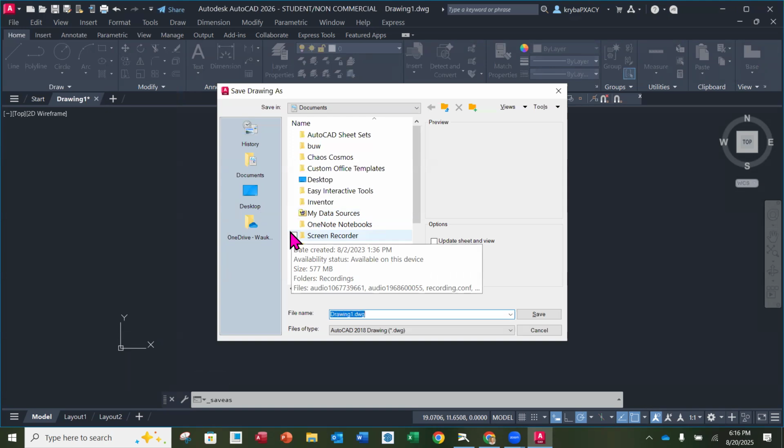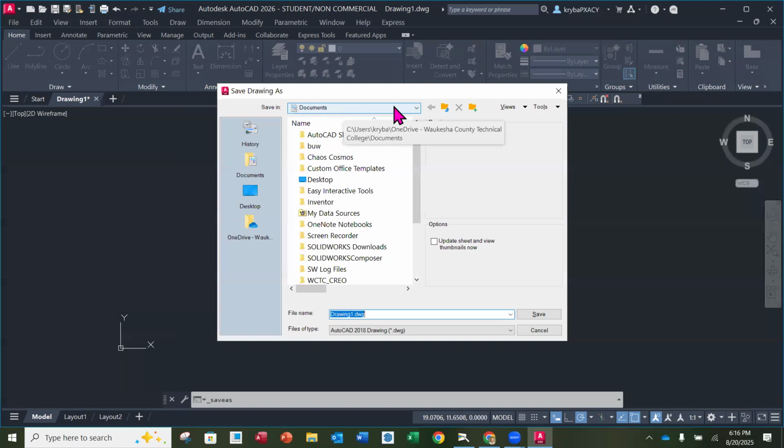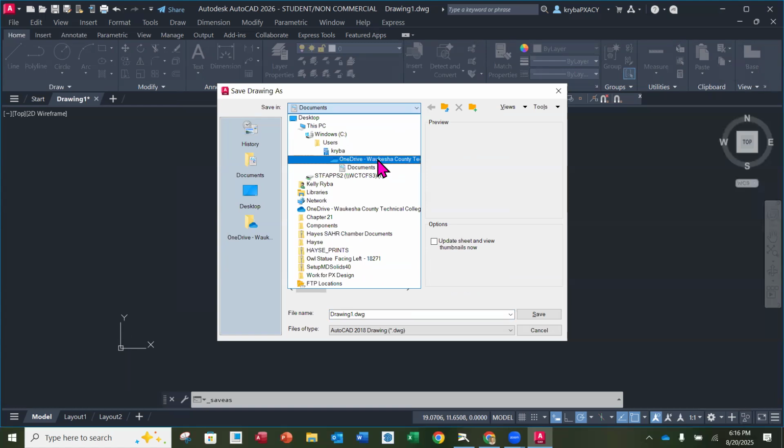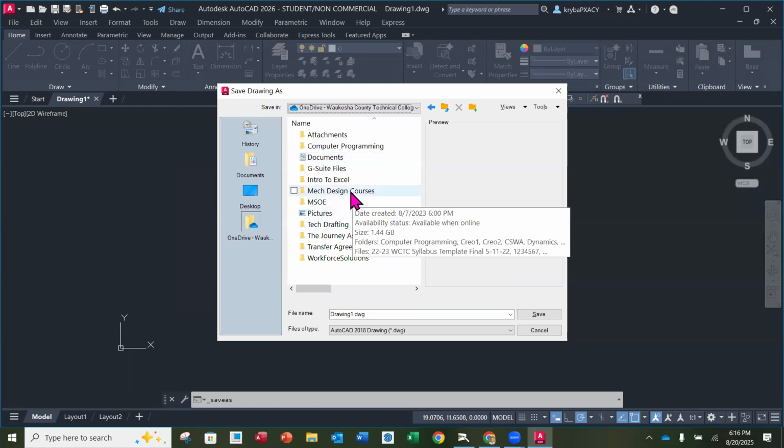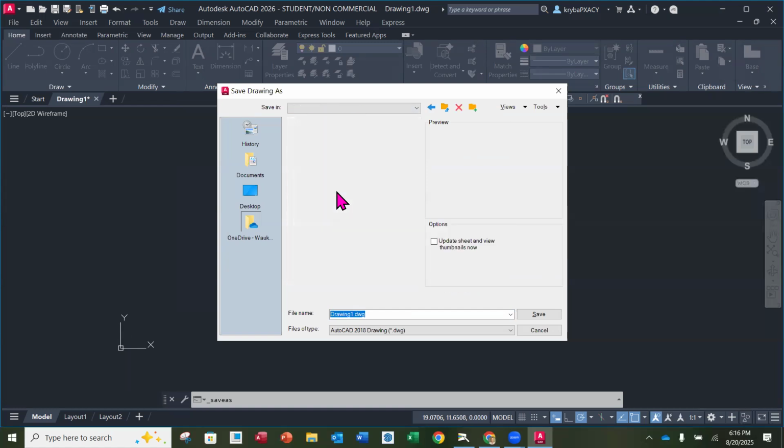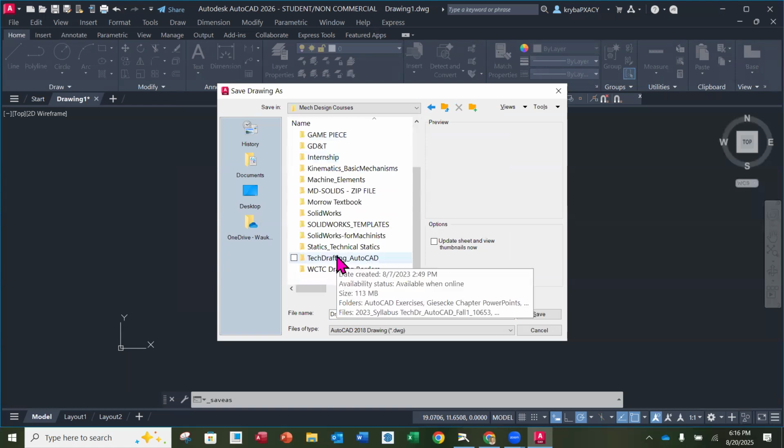When we set up our directory earlier, it was the first time we opened up AutoCAD, and then we closed it out and went in again. So you probably don't have it going back into that directory unless you've saved since our second session. So we need to navigate back to that. I'm in my documents directory. I'm going to arrow down and go to my OneDrive. Then I'm going to navigate to, in my case, mechanical design classes, and then I have tech drafting AutoCAD down here. You might have yours at that first level.